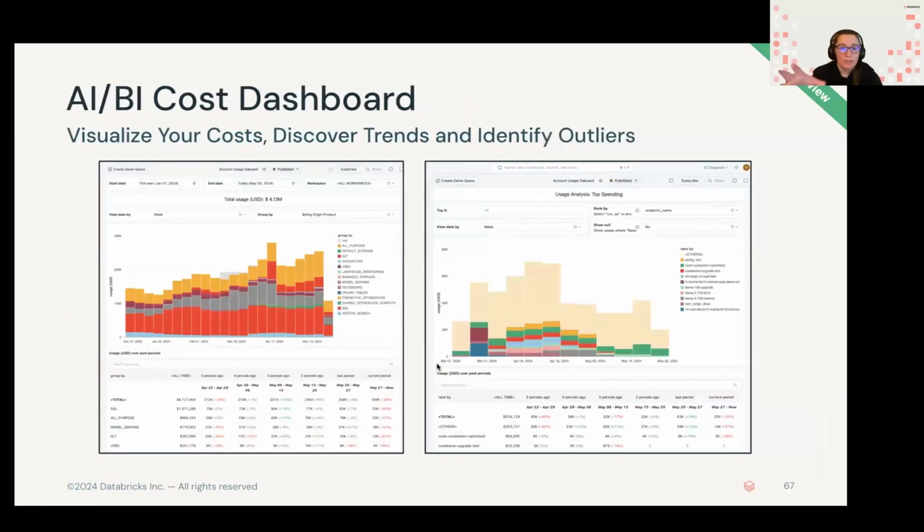So you can query these system tables directly using straight ANSI SQL, but we also have an AI/BI cost dashboard that your account admins can automatically deploy out of the box to your Databricks workspaces. These are out-of-the-box dashboards that leverage system tables to help you start answering questions without you having to build that table from scratch.